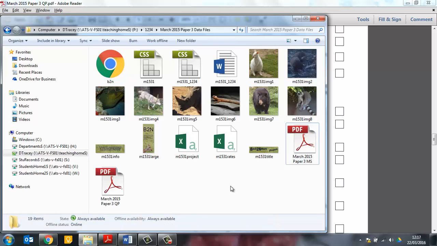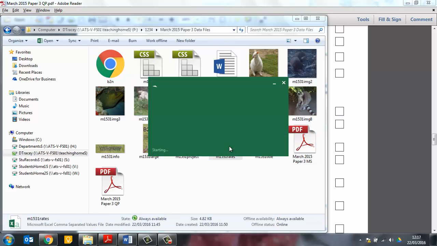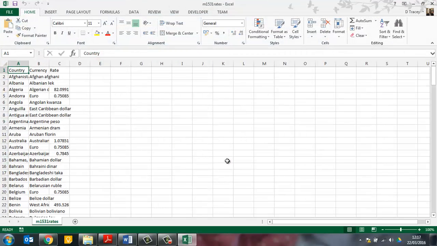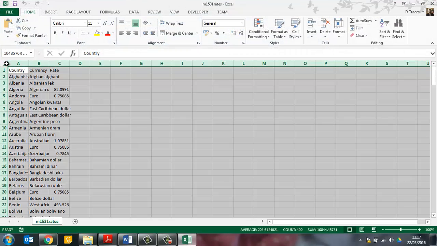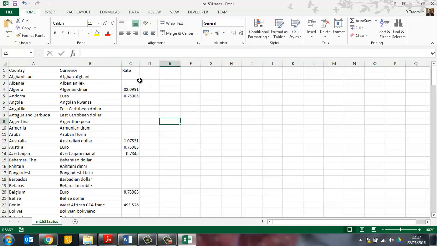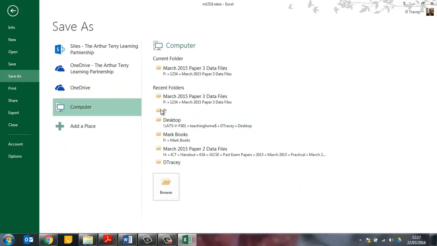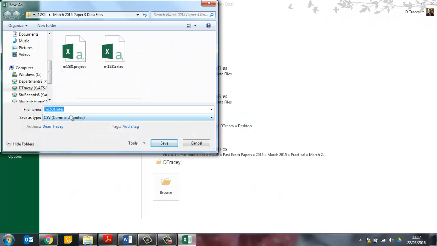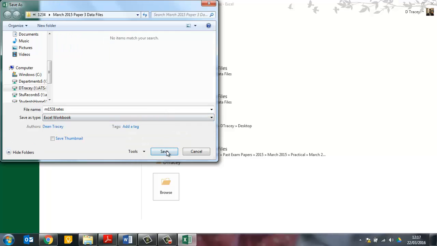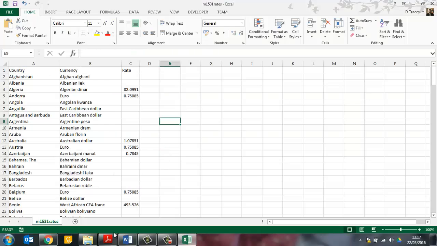So I'm going to find the rates one, double click on that, and it should automatically open in Excel. Okay, first thing to do, click here, resize everything so you can see what it is that you're dealing with. Then save it as an Excel workbook. If you have to close it for whatever reason, then you're not going to lose anything. So that's saved as an Excel workbook.